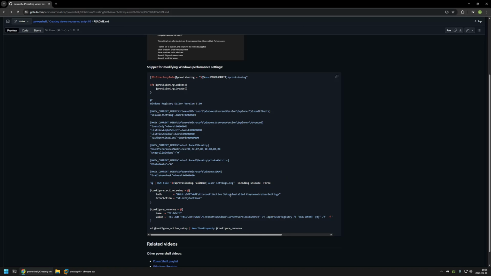And the main reason why I'm using the combination of active setup and run once is that active setup for new user accounts executes commands before the user profile is fully created. And run once executes commands after the user profile is created. And in some cases we can use active setup to perform the registry import without run once. But in this case, we need to make sure that we are importing this file after the user is created, otherwise the user creation process will overwrite our changes.